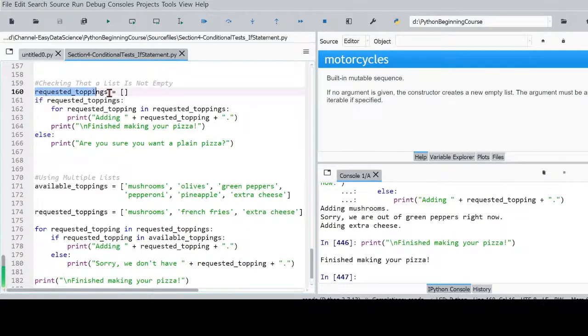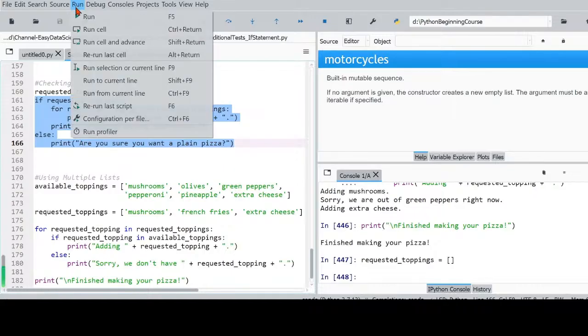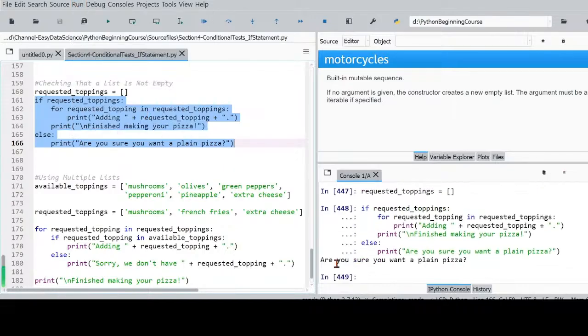So here we create an empty list for requested toppings. Then we will run an if-else statement. So if requested_toppings is not empty, we will run this for loop. But if it is empty, then this test will fail. Then we run the else statement. So the else statement is run in this case now.